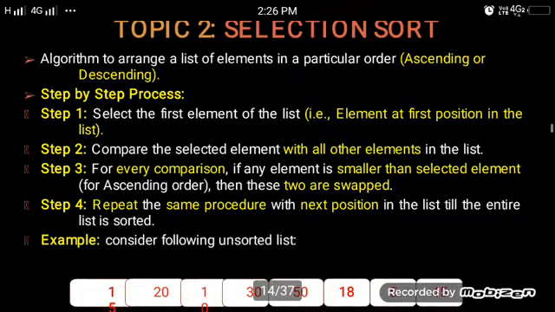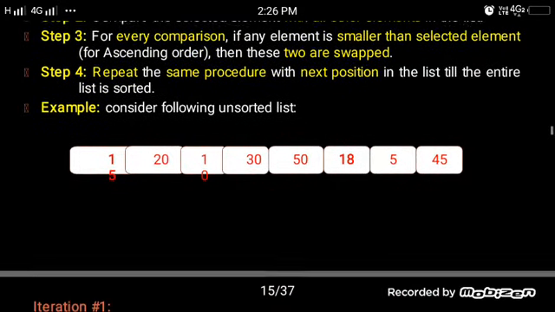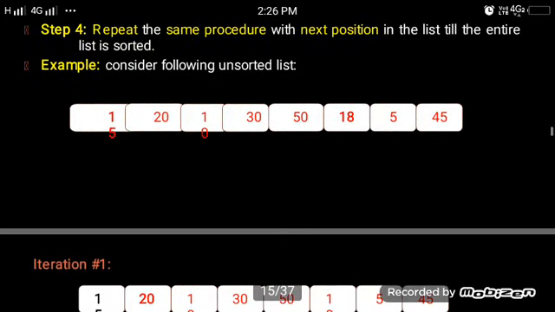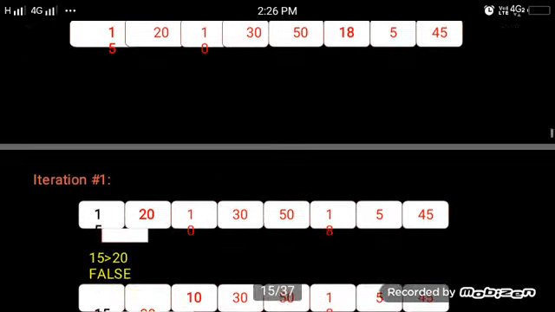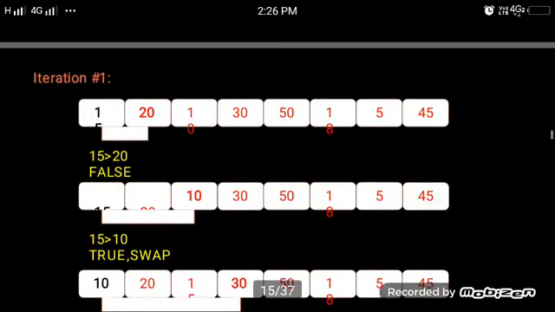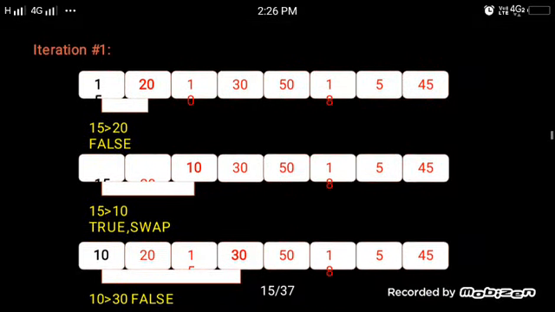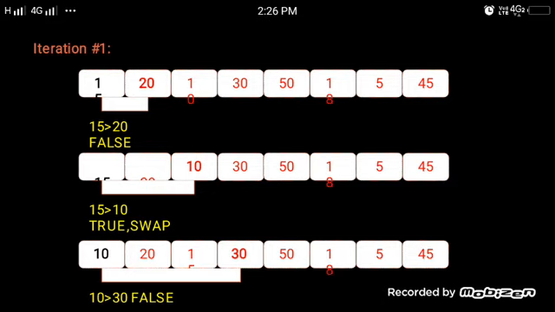In this case, consider the following unsorted list I am taking here. This unsorted list is shown in the figure: 15, 20, 10, and so on. In that list, some iterations can be done whenever we are going to do the insertion sort.